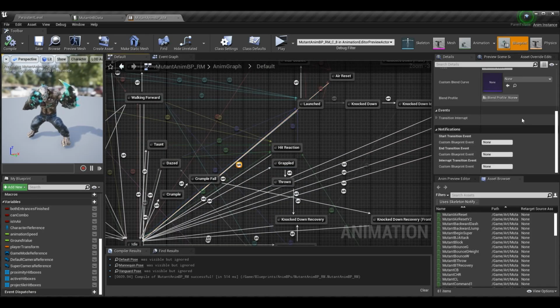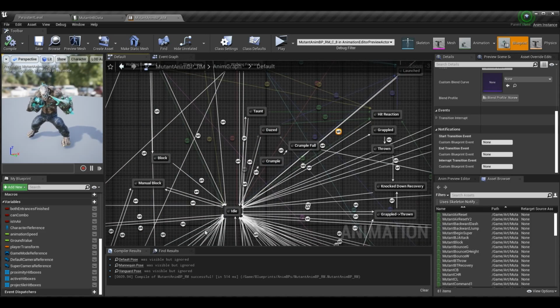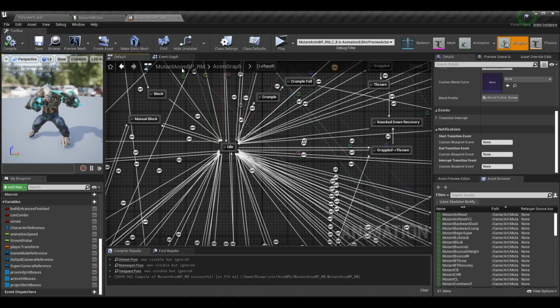Again, there are no transition events here. So it's very simple. We're just going to play that animation. We're going to apply the forces. The character is going to land, and they're going to return to idle. Now that is everything we need in the animation blueprint.